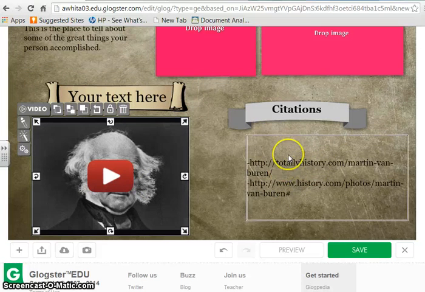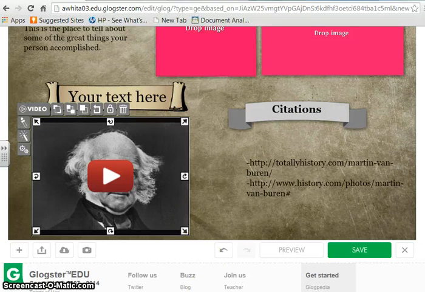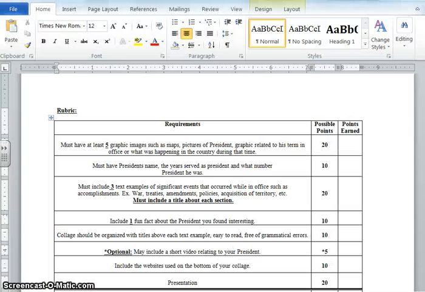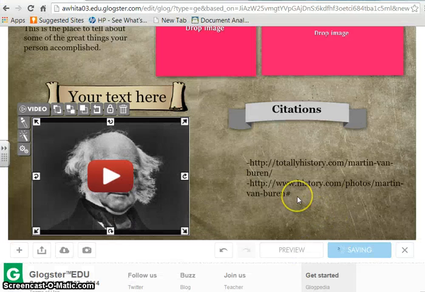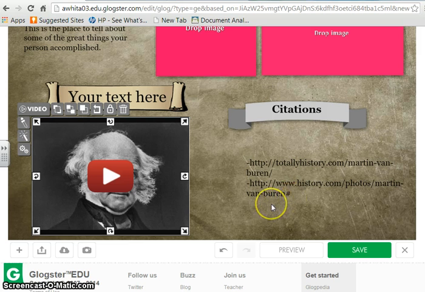Notice also, while we're down here at this citation area, I do have on the rubric, let's go back and visit the rubric one more time, to include the websites used on the bottom of your collage. So I've already included those on the bottom of the collage here, and I would like you to do the same. Now keep in mind, if you don't add your sources, you'll get points taken off.